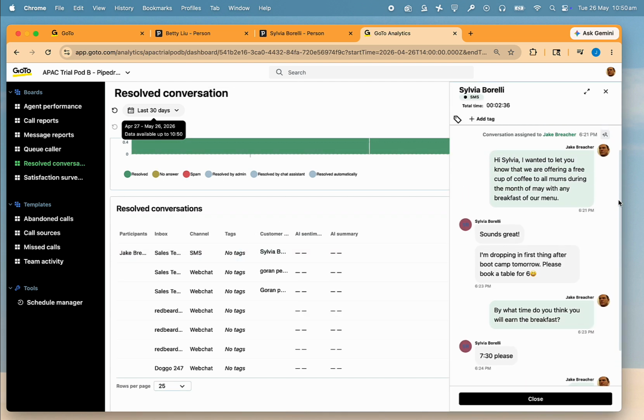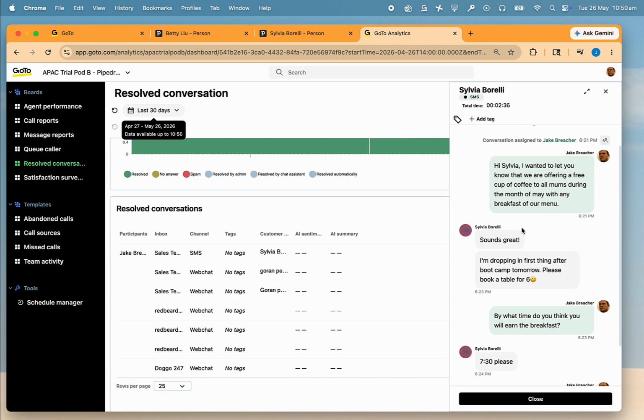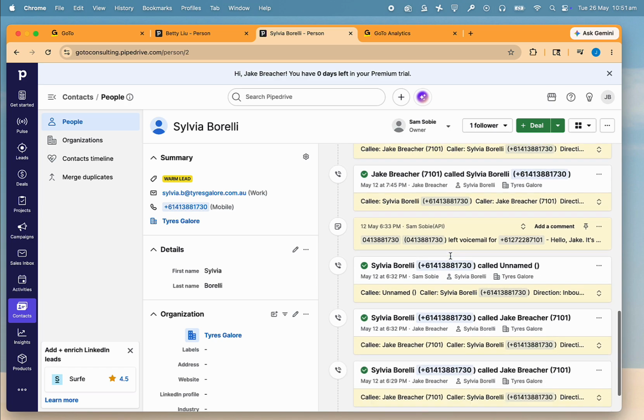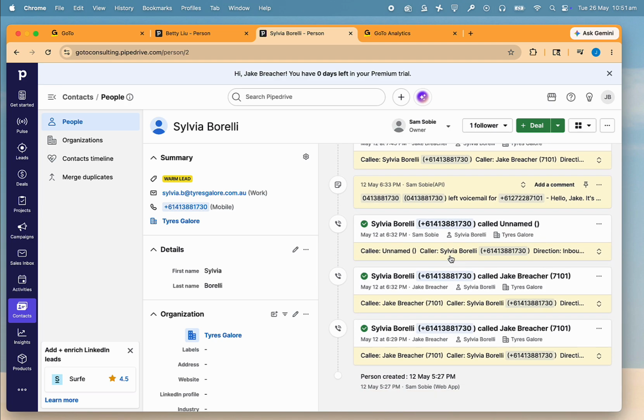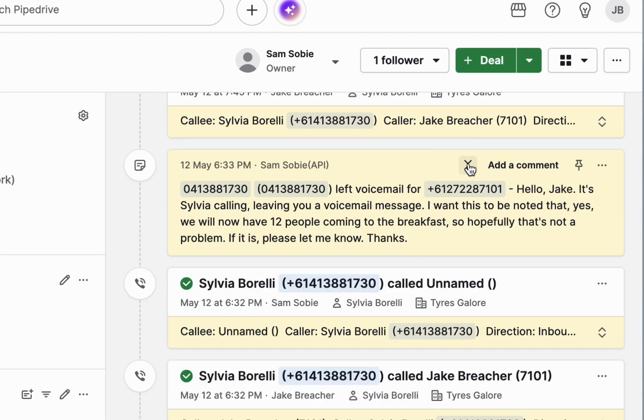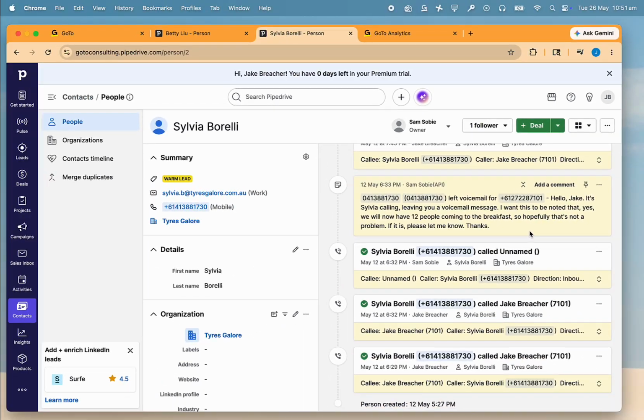The analytics boards give you a snapshot of the trends across many conversations. All contact engagements handled by GoTo can be captured in Pipedrive, including if the interaction is a missed call, or if the caller is handled by voicemail. In the case of voicemail, the message left is transcribed and uploaded into Pipedrive as text.